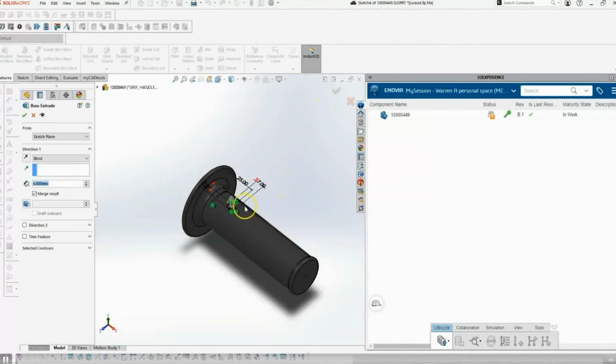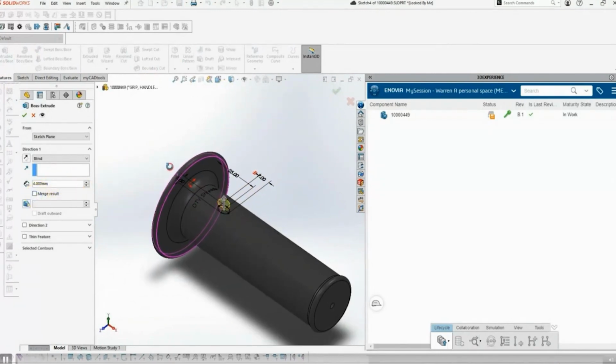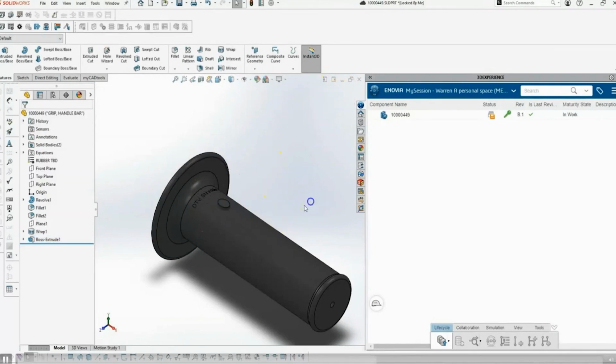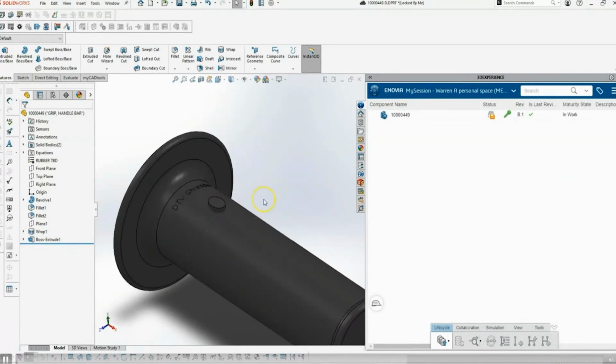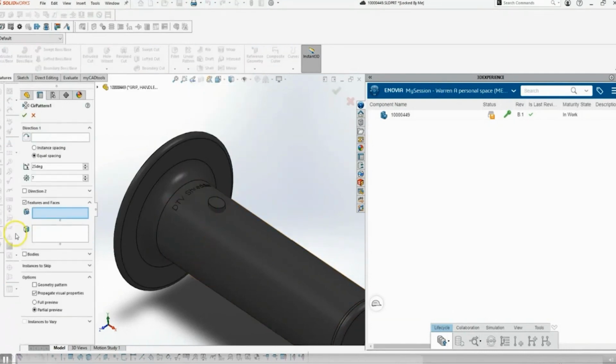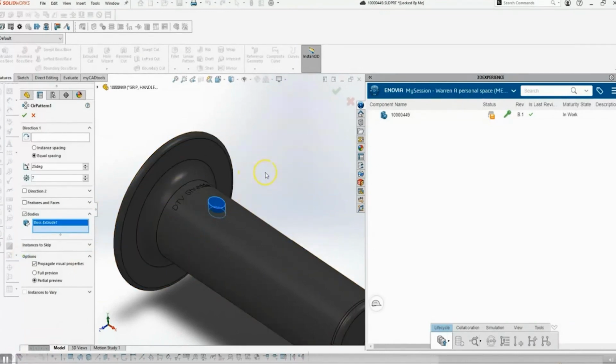So boss extrude for about 4. It's important here to note that this should not be merged. Why? Because this body will act as a single body, which I can then manipulate, or in my case, I'm going to make a pattern of this, a circular pattern. So I'm going to go ahead and make a circular pattern over here. And it's important to create it with the bodies in mind.